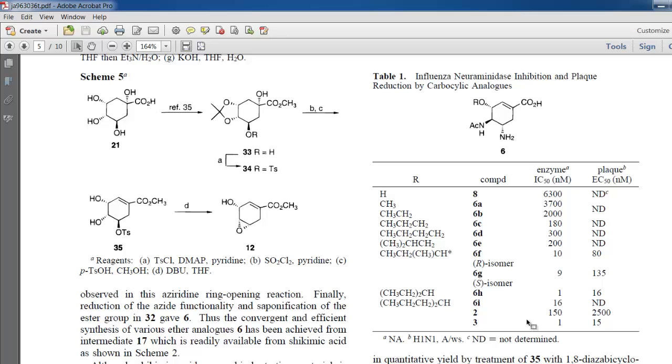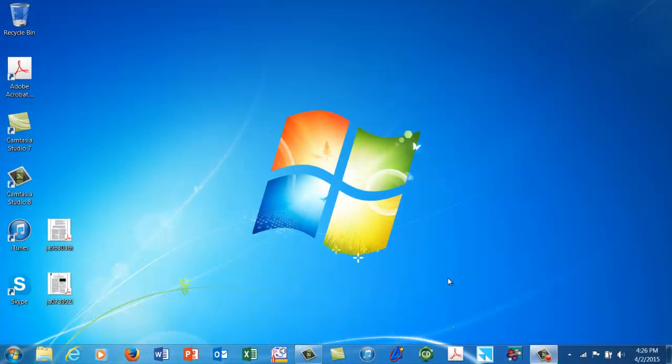As you go down here, you'll notice that one of the isomers, this isomer 6H, has an IC50 value of 1 nanomolar. That is very, very potent. This isomer 6H has an isopentyl group attached at position R and, as you might have guessed, is indeed the structure of Tamiflu. So here's what we're going to do.